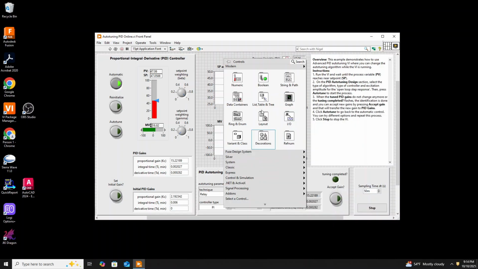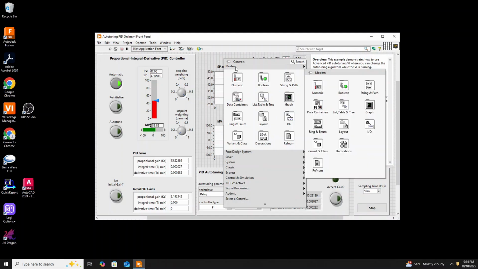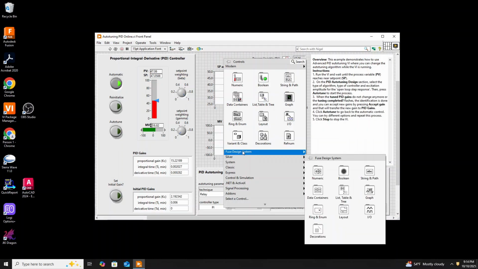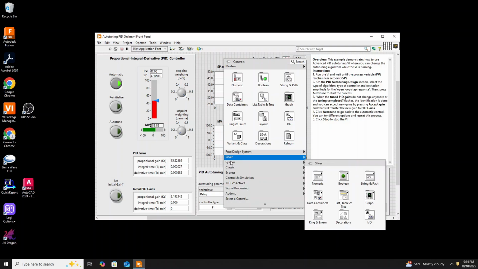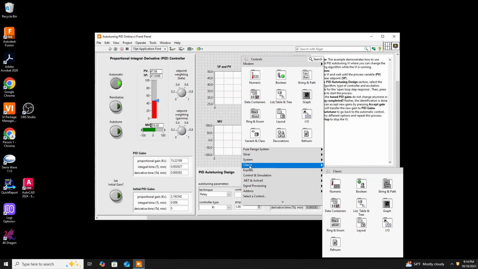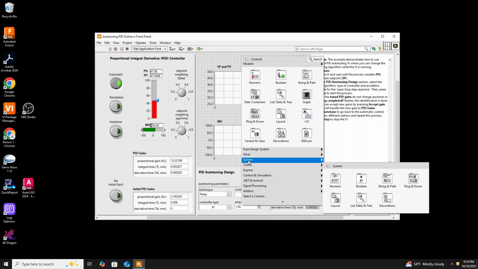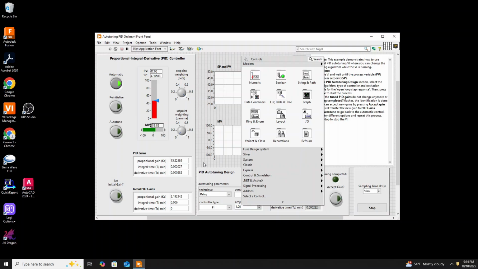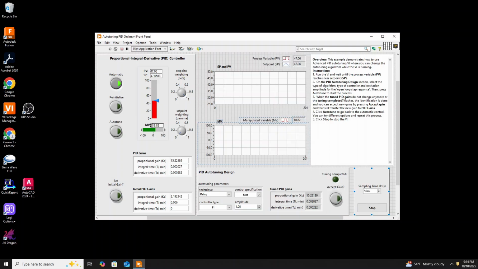LabVIEW controls and indicators come in various styles, organized into different subpalettes. You can choose from 5 styles: Modern, Fuse Design System, Silver, System, and Classic. The System subpalette provides objects that automatically match your operating system. Their appearance changes depending on the platform where the VI is running. For example, controls may display different colors and styles on Linux compared to Windows, ensuring they align with the native look of the operating system.